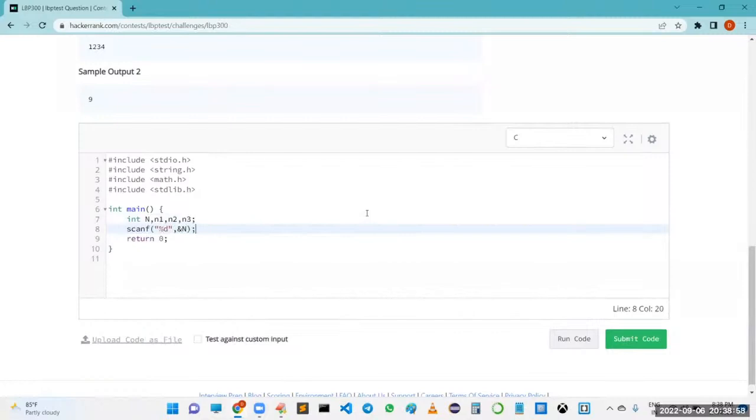I will explain these functions, don't worry, friends. Then, sir, we need to calculate n1, which is nothing but capital N percentage 10. I need to calculate n2, where capital N divided by 10, then percentage 10 I will get. For n3, again normal division, N divided by 10 with the slash, again divided by 10, percentage 10 is nothing but the n3 value.